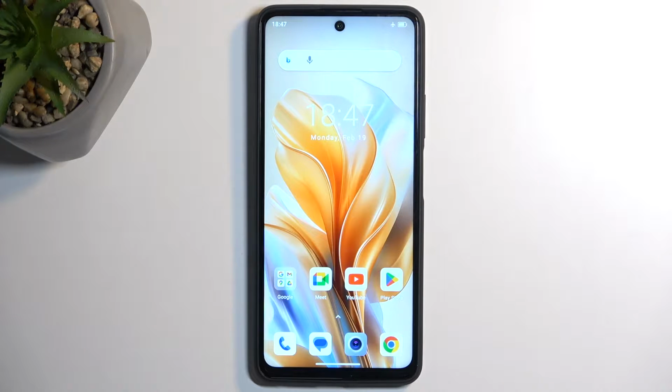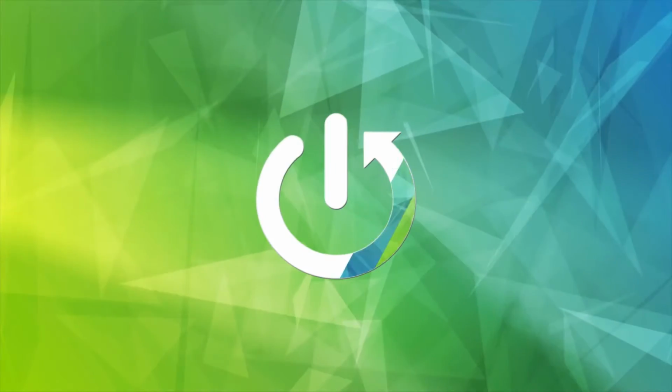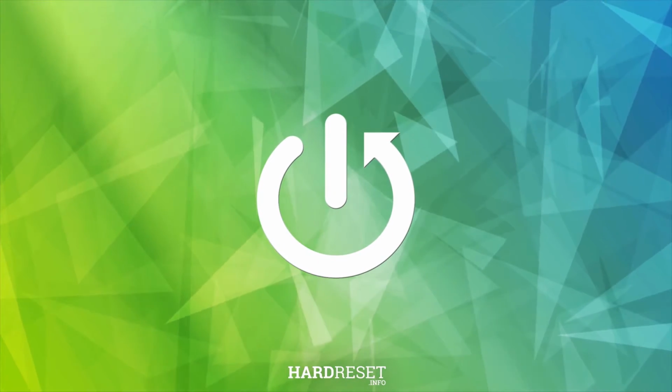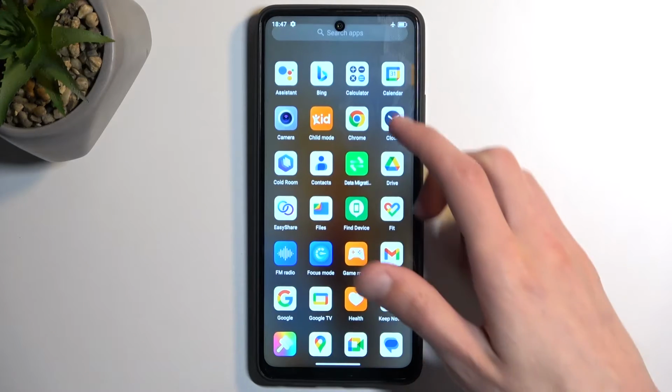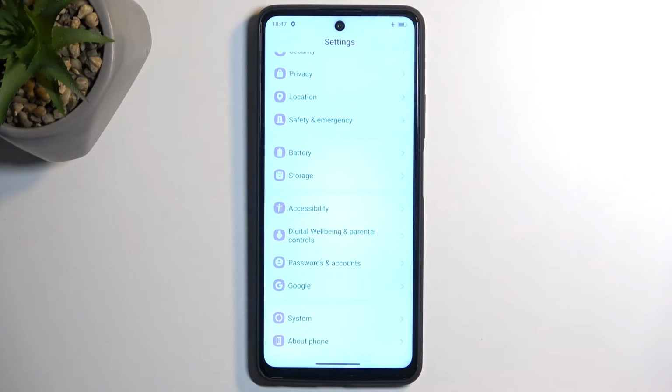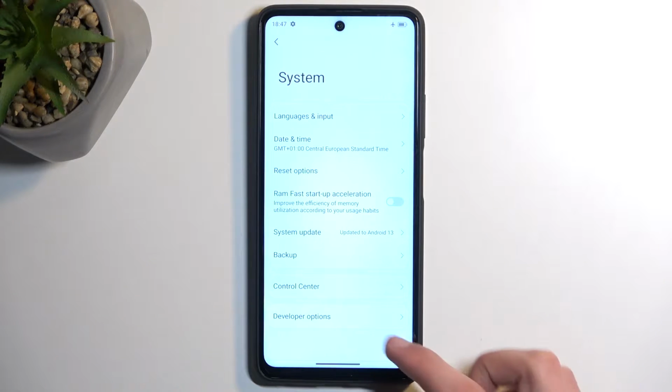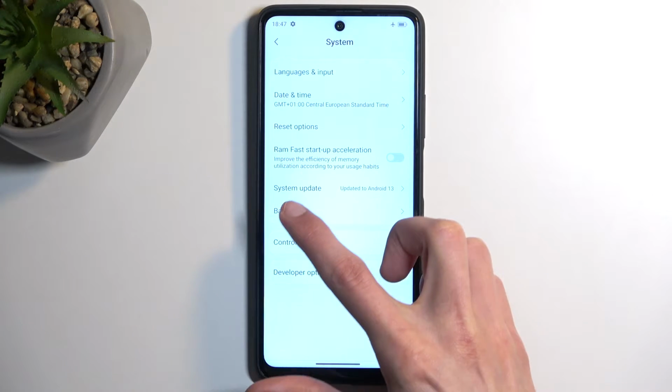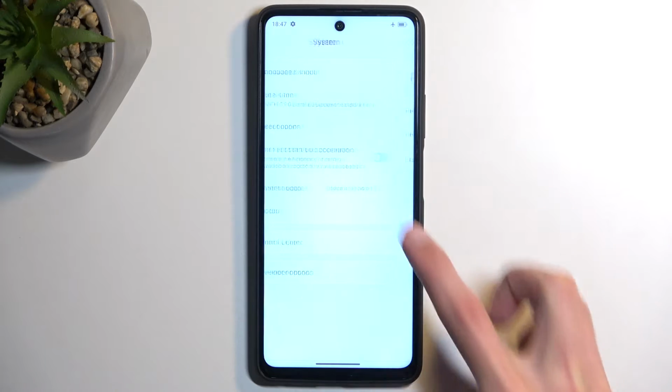Welcome. In front of me is an OSCAL Tiger 12, and today I will show you how you can hard reset this phone through settings. So to get started, let's open up settings. And here scroll all the way down to system and select, there we go, reset options.